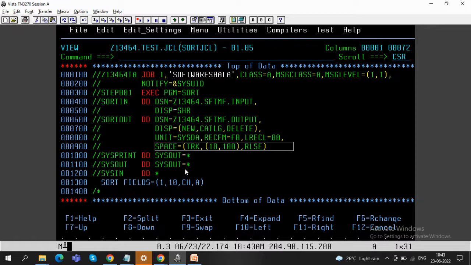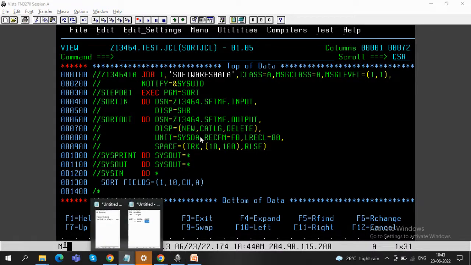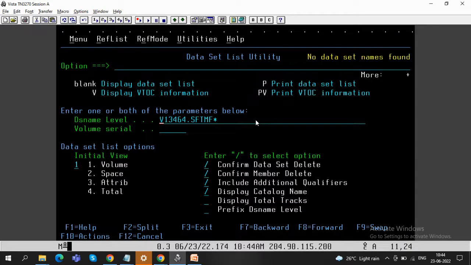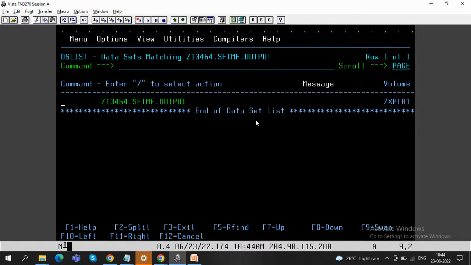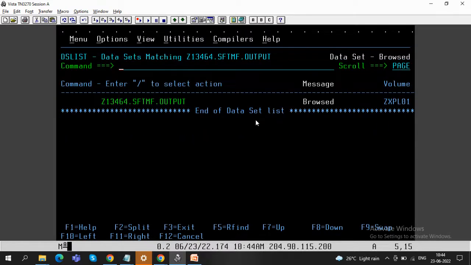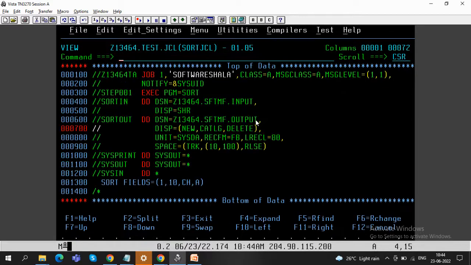When it is SYSDA, that means the memory is allocated to your session. You don't need to specify anything more. You just go here, option 3.4, and browse it. But when it is tape, it will be stored at some other location.